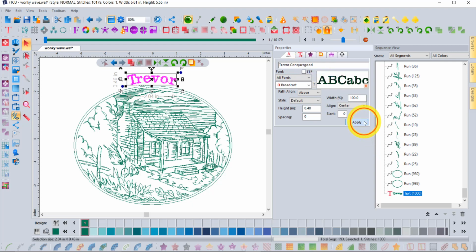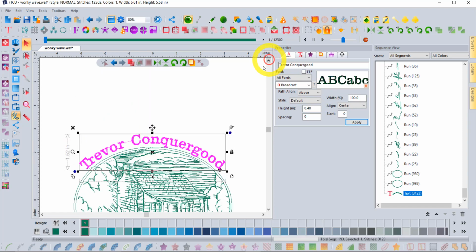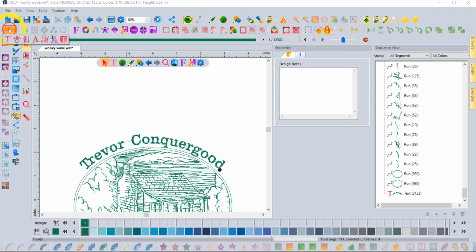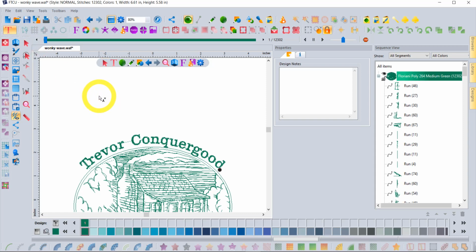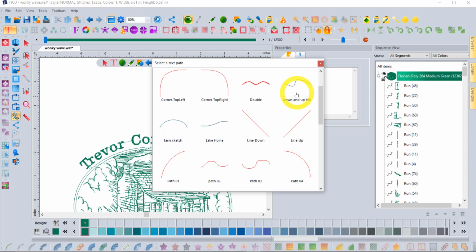So if I click apply, you'll notice that my design always sticks around the logo like that. And so the concept is when you start new text, you'll click on your text tool. And if you click on the path, text on a path, then when you click down, it's going to give you the box to choose which path that you want. And you'll notice that the software comes with several different lines that you can choose from. And I think part of what I want to talk about today is how you can make your own.